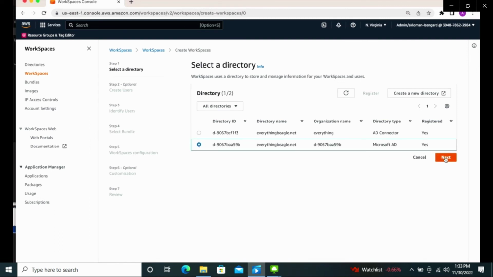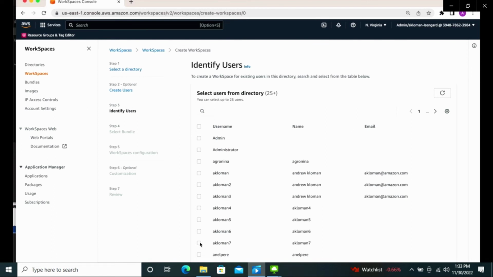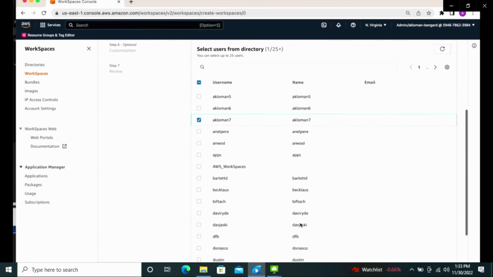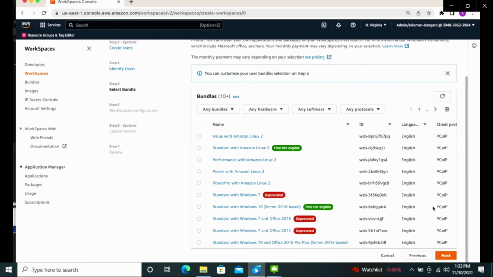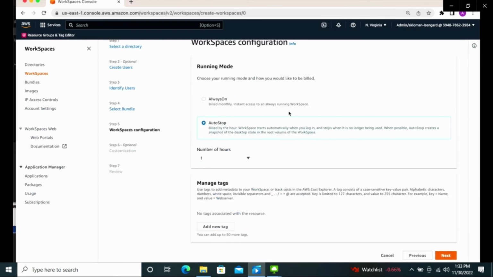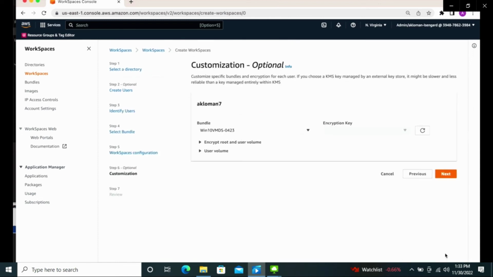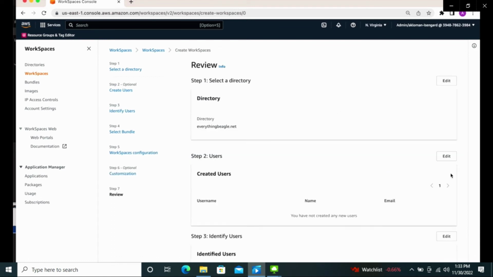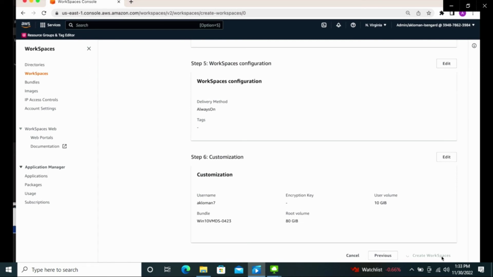I select my domain that I've already associated with the environment. I already have a handful of users in my Active Directory. We look at that. I'm going to add my Aclomin 6. We already have the bundle associated with it here. In this environment right now, I don't have the automation for auto stop, so I'm going to use the always on, and then review the screen and launch that desktop.